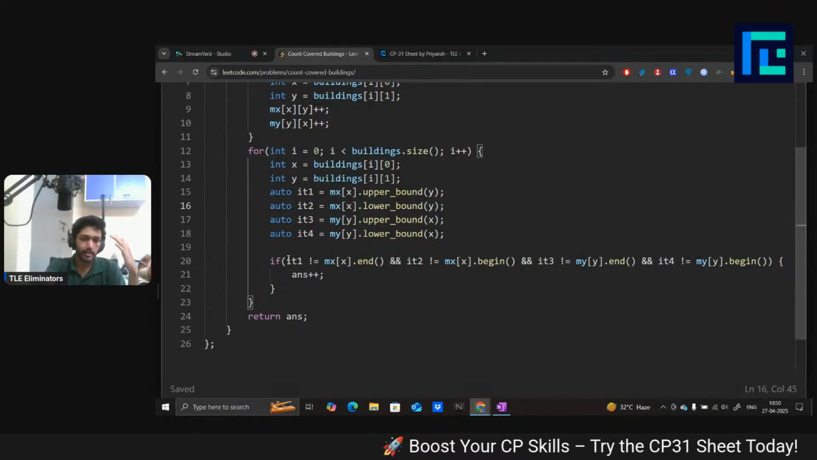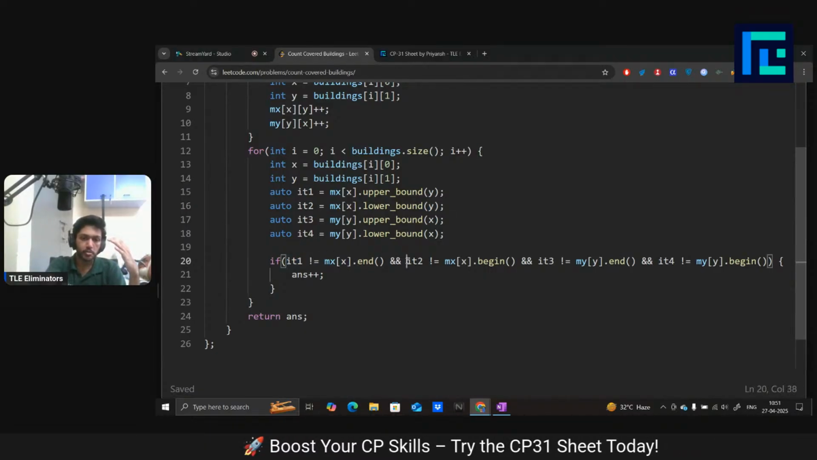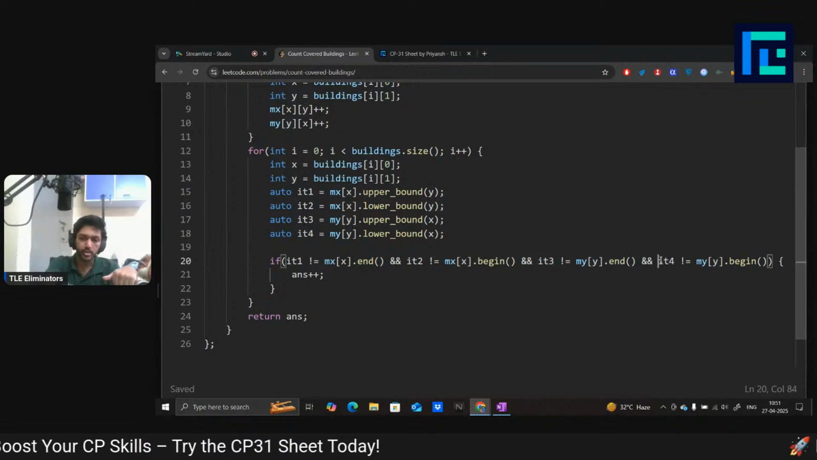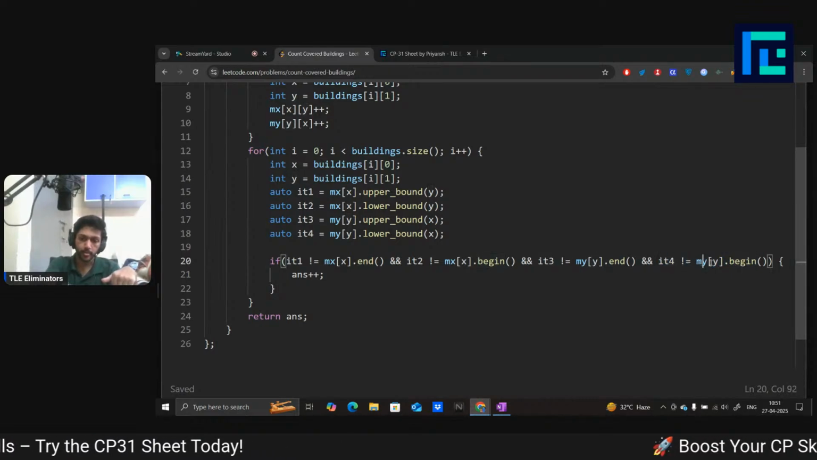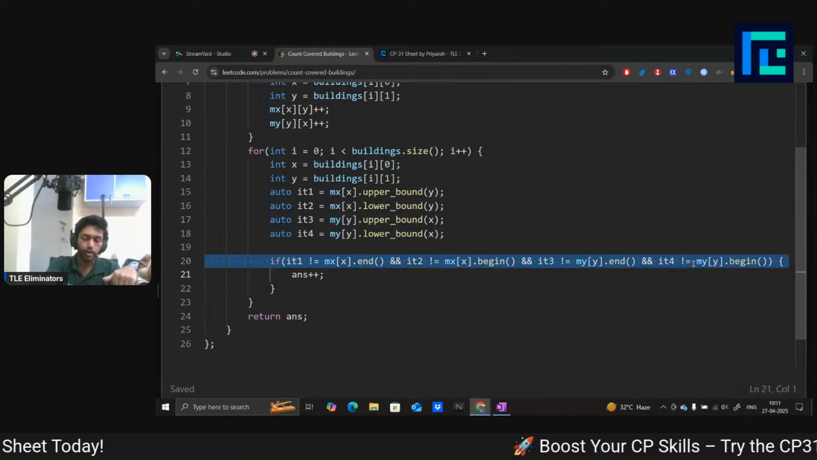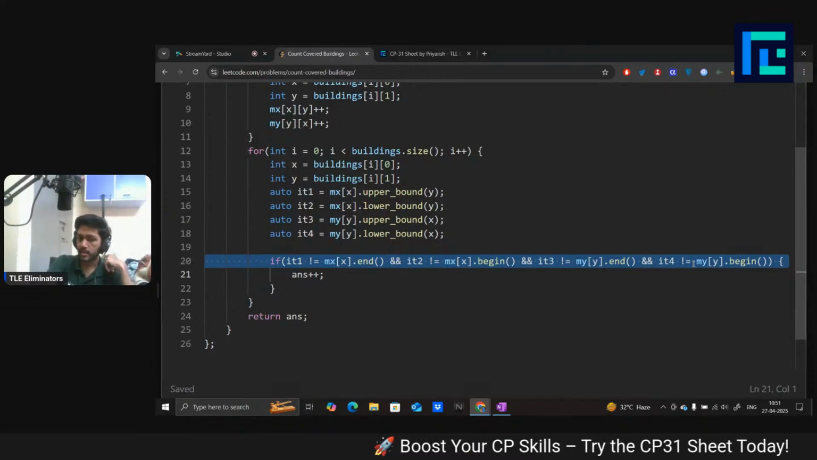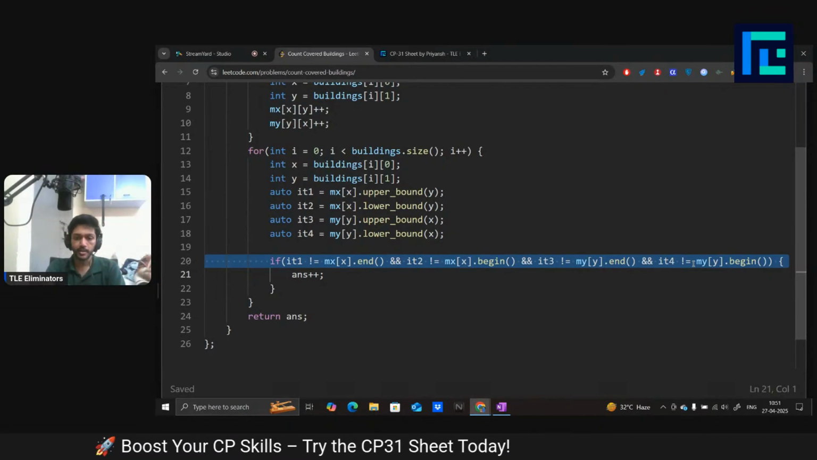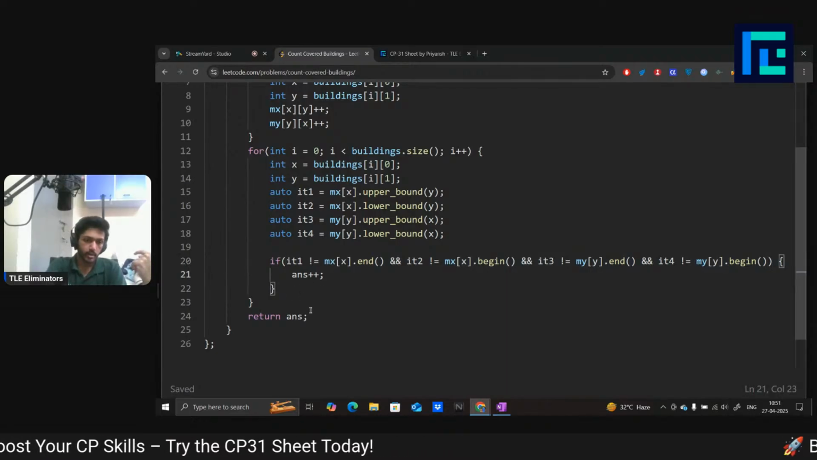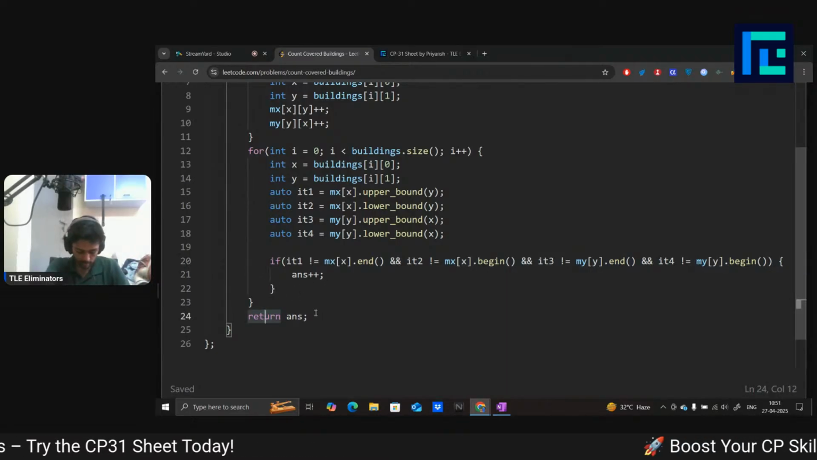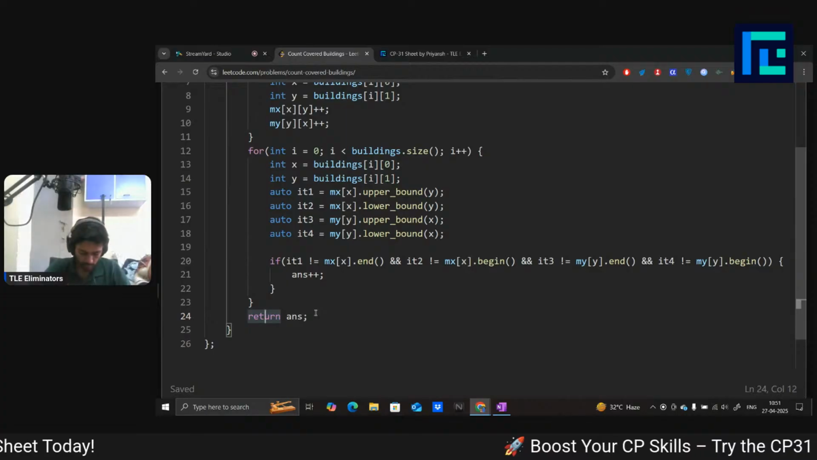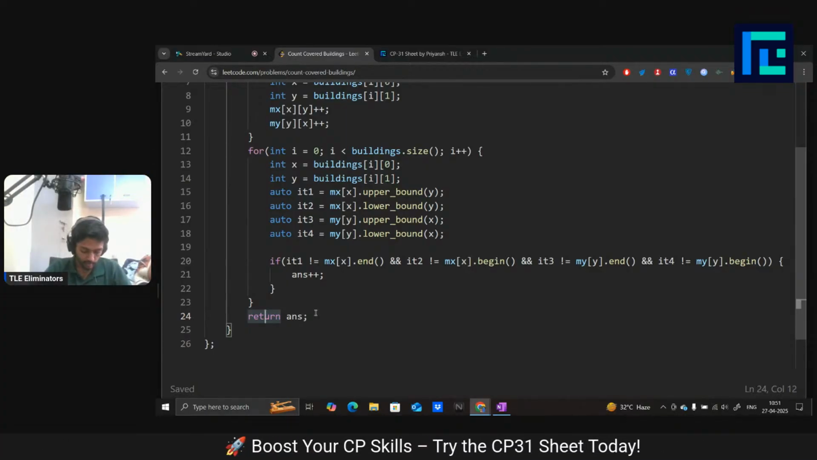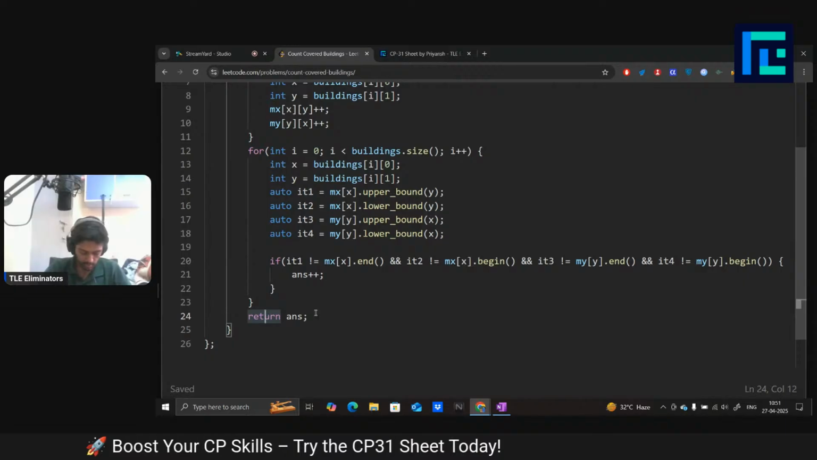So I'm just checking that it1 is not the end, it2 is not the begin, it3 is not the end of my of y, and it4 is not the begin of my of y. If all four of these are satisfied, that means in all the four directions we have points. So I'll increase the answer, and then I'll return the answer. Okay, that is the logic here. I hope you understood this.